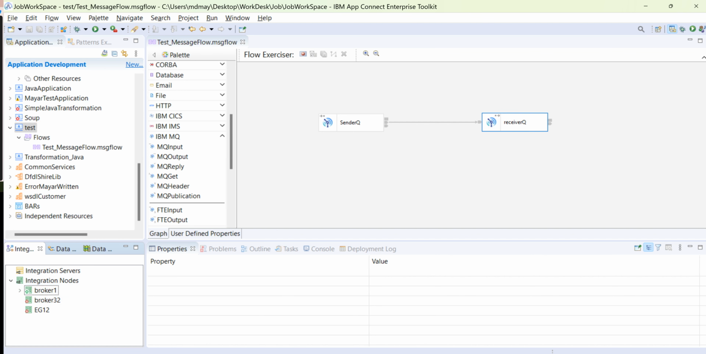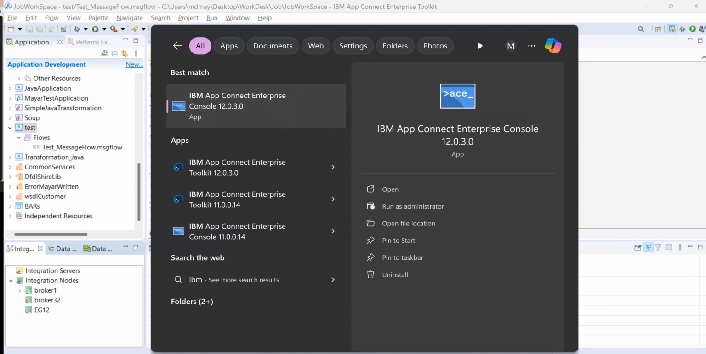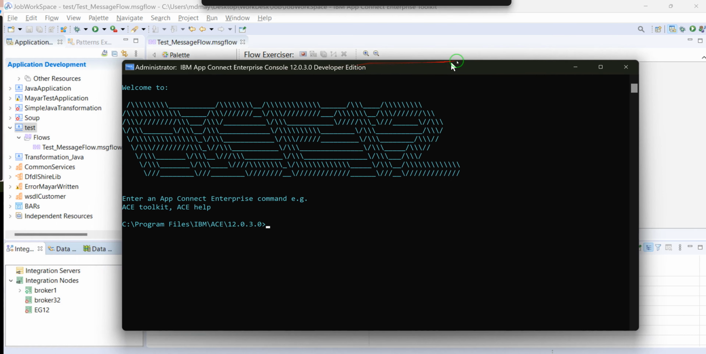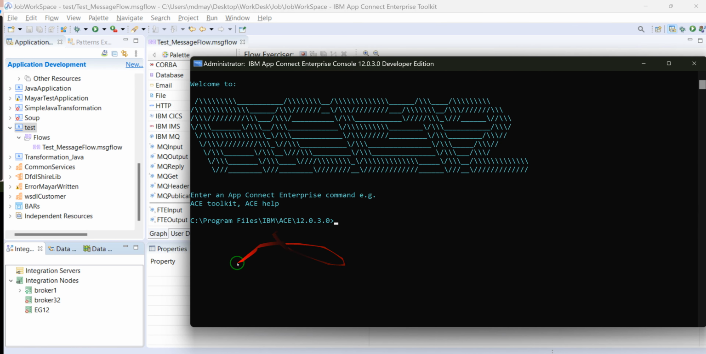We just come to the IBM Windows search box and type IBM. It gives you the console. I have a console for version 12 and a console for version 11. I want to use that one, so I run it as administrator and say yes. It gives you this console where you can write a command to create your integration node.